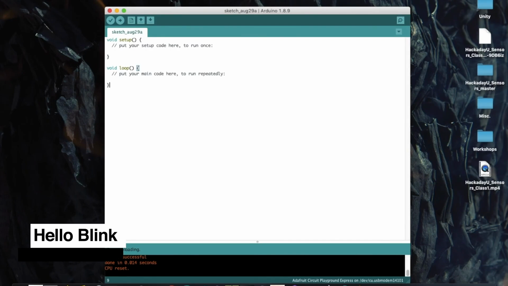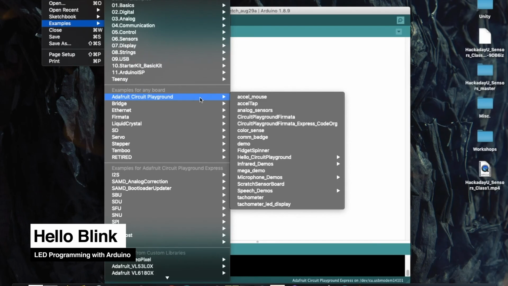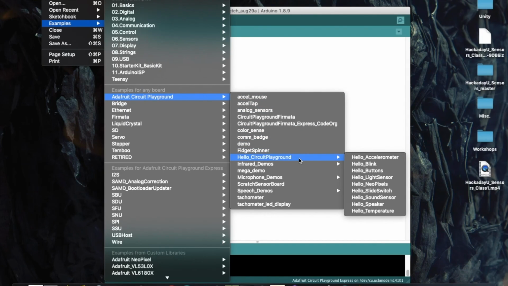To get to our example sketches, we want to go to File, Examples, and then down to Adafruit Circuit Playground. Here you'll see a whole bunch of sketches that you can use. You can really dig into these to learn how to use the microphone, the light sensor, and more. But for starters, let's just blink this LED. To get to the blink sketch, we want to go to Hello Circuit Playground. Underneath Hello Circuit Playground, there are some introductory sketches that should get you started using some of the onboard sensors of the Circuit Playground. Let's start with Blink.